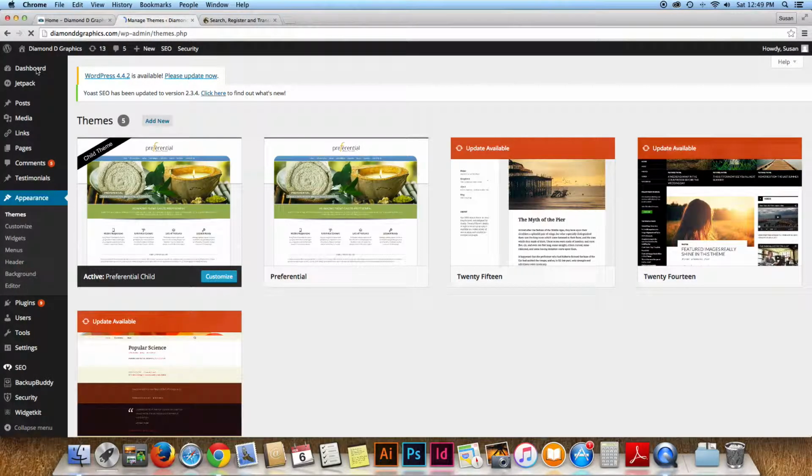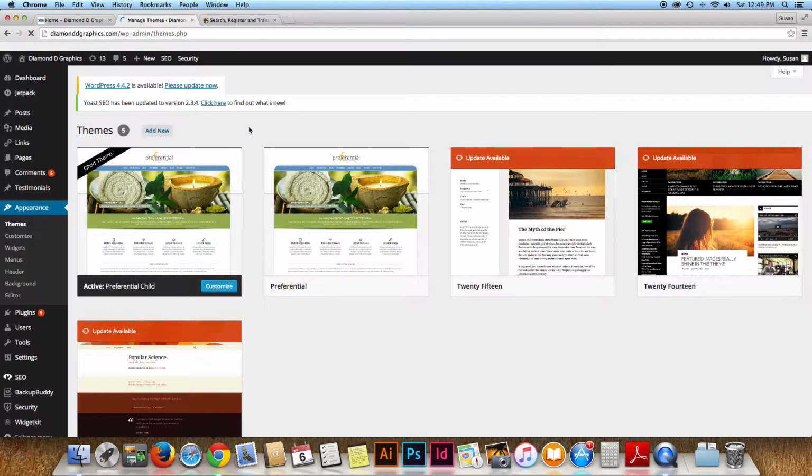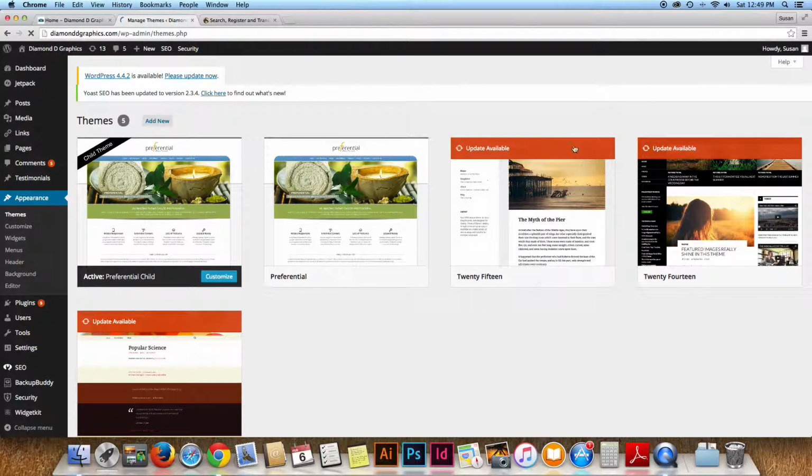And I apologize, my internet connection is slow today. Let's see if we can get it to speed up. So when you go to Appearance and Themes, then you come to the Theme section. And right here is all the themes that you have available to you to use for the look of your website.